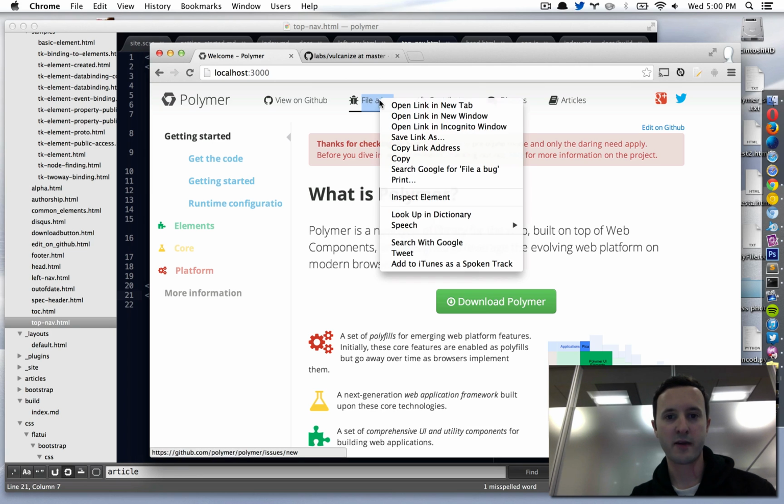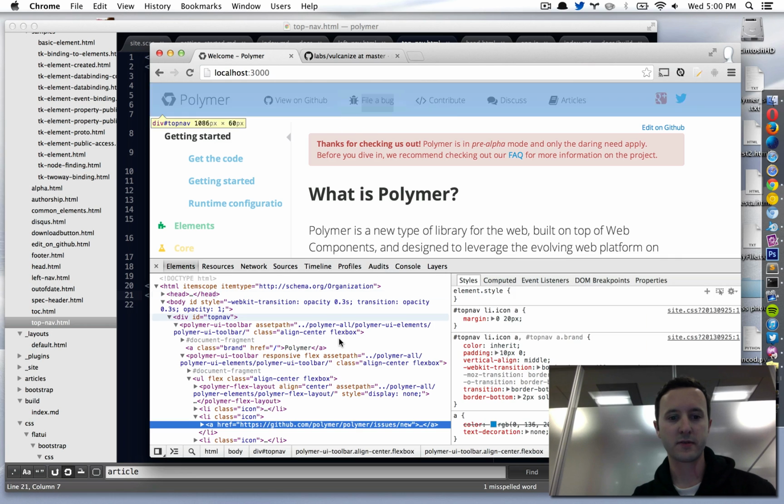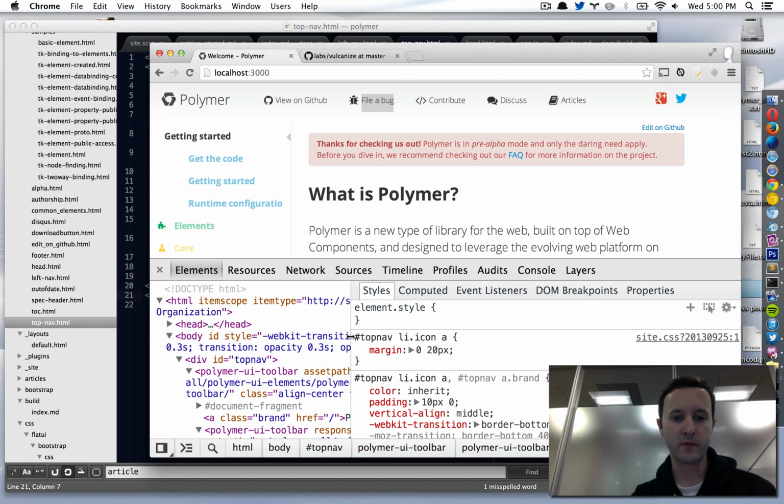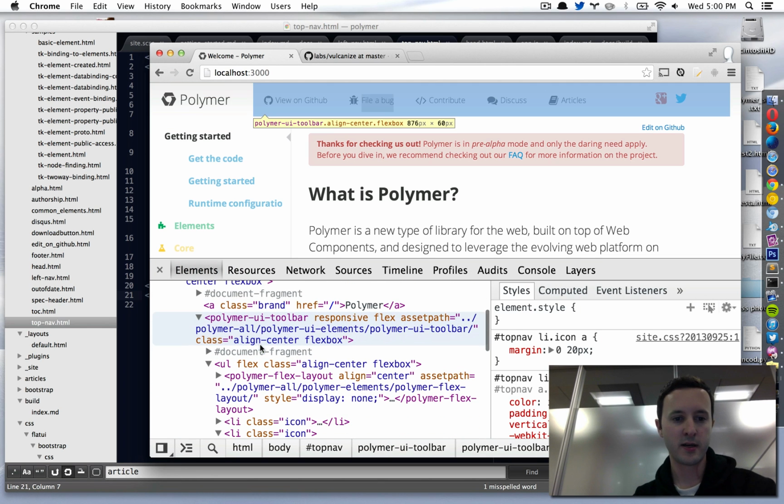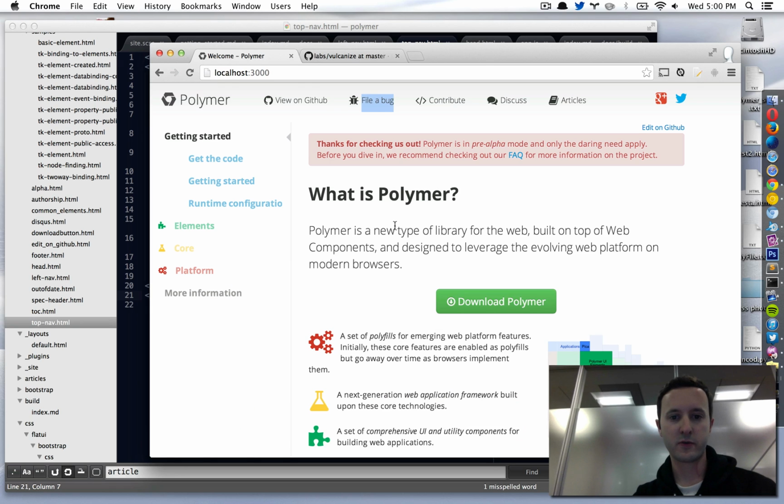So for instance, the top nav here, if I inspect it in the dev tools, we can drill down and see that the thing is actually a Polymer UI toolbar. So this is an element that basically manages, exactly what you'd expect, toolbar type functionality. What's cool about this element is that it exposes a couple of attributes. It implements a responsive design using the responsive attribute you see here. And it's also got some nice helpers for Flexbox, so it handles some of the inconsistencies between the different browser versions of Flexbox. So just to show you that, let me get out of the dev tools here.